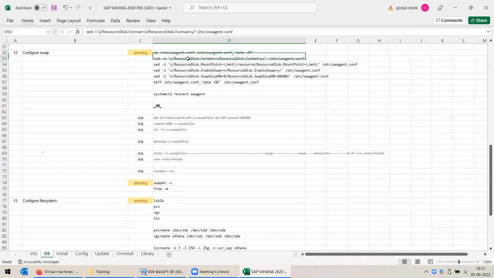So I've taken the backup. Now changing the parameters inside the file. If you see, most of my commands are just automated, just copy paste.